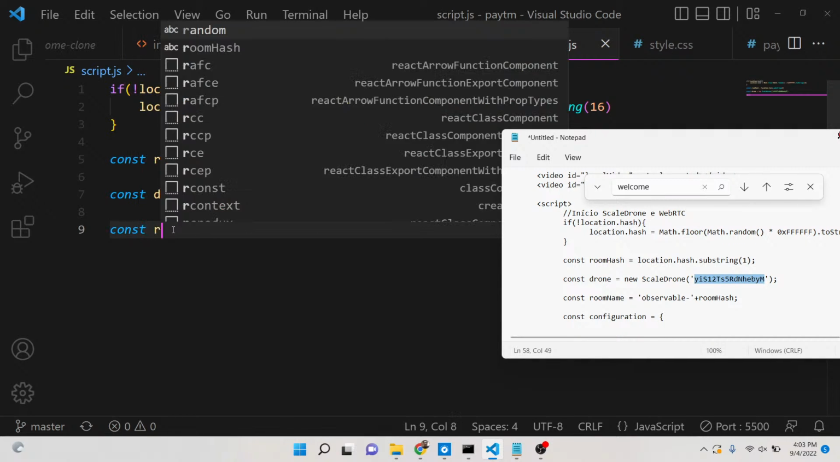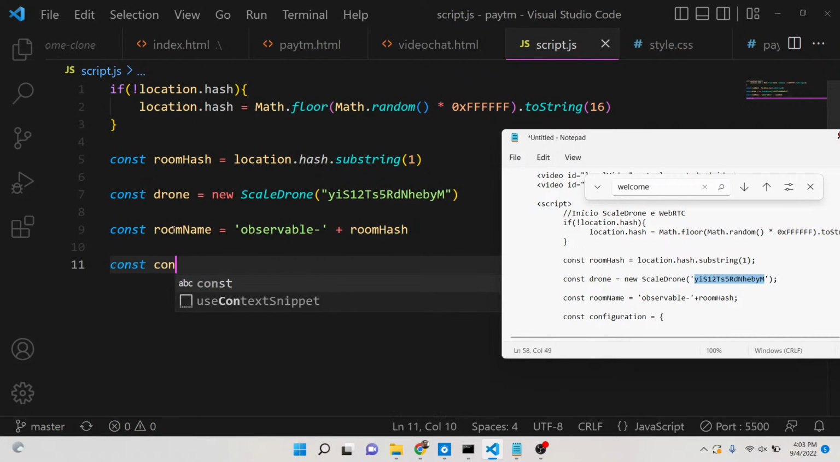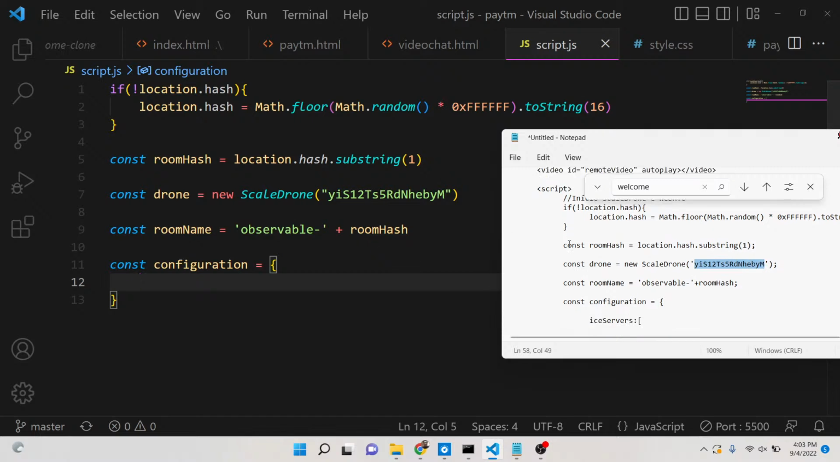After that, you need to create a brand new room, which can be called chat room or room name, observable plus, and then you will concatenate the room hash that it has created randomly. After this, guys, you now need to have the configuration for our video chat. This is very much required.